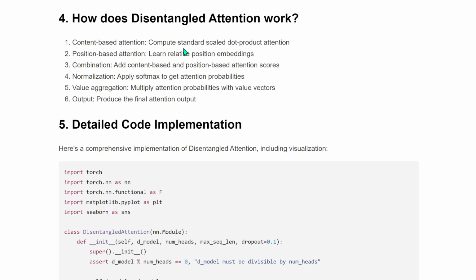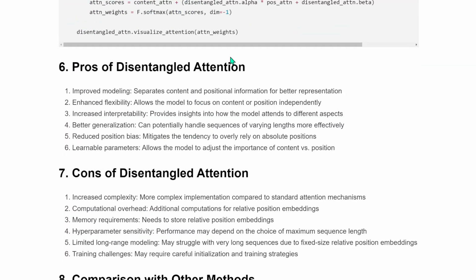Now, how does disentangled attention basically work at runtime? First, you compute the content-based attention, which is the standard scaled dot-product attention. Then you compute attention on the relative position embeddings. And then you combine those; the combination is not a very new word, it's just addition. And for normalization, you apply softmax on the probabilities you got from the combination. Then you do multiplication with value, and the final attention is obtained.